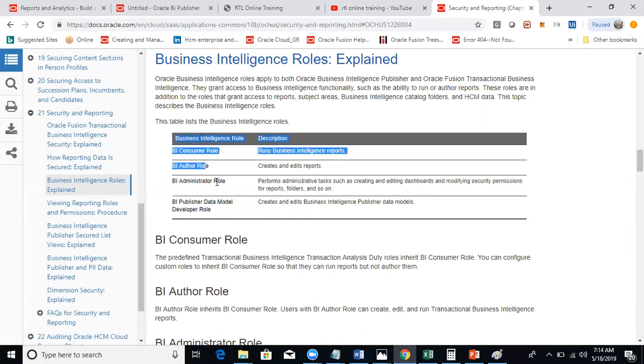If we attach the BI author role, that user can create and edit the reports. And with the BI administrator role, you can perform all our administration tasks, like creating and editing dashboards and modifying security permissions on your reports folders.